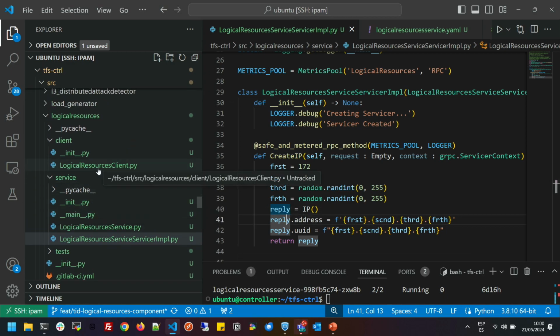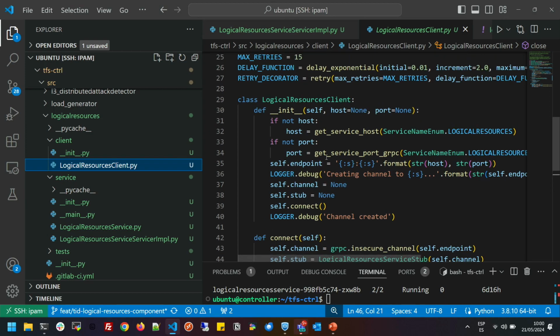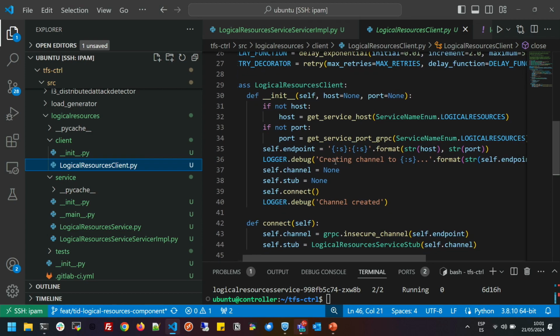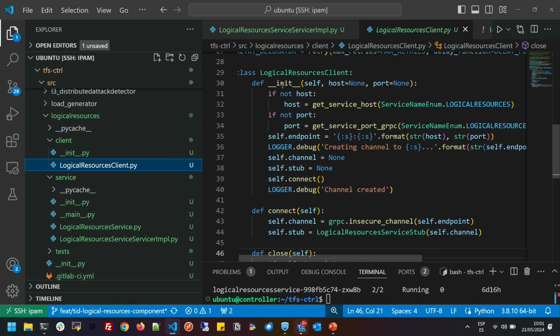On the client side, we will have to create the stub, which is what gRPC uses to communicate with one another. And you can copy these 3 main methods from whatever component you want.